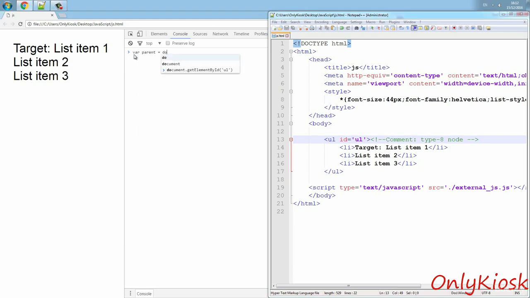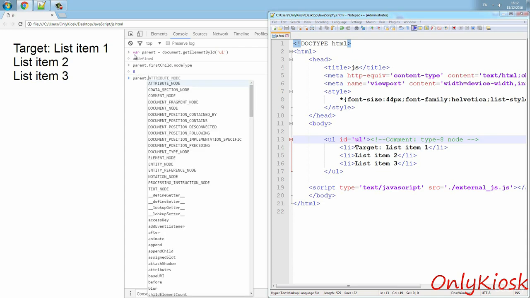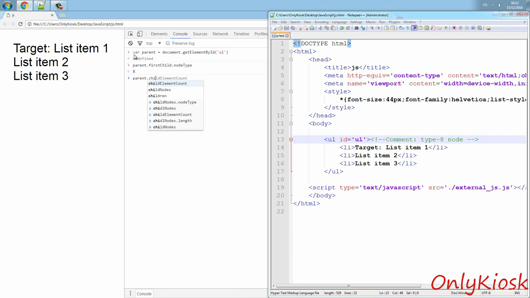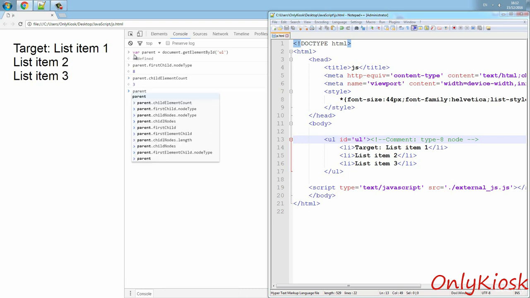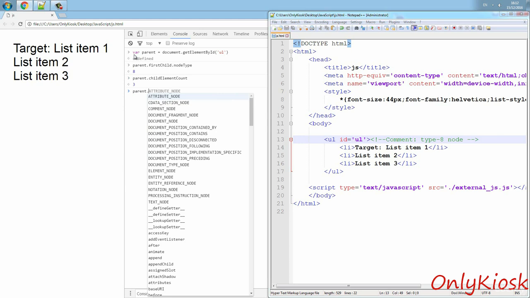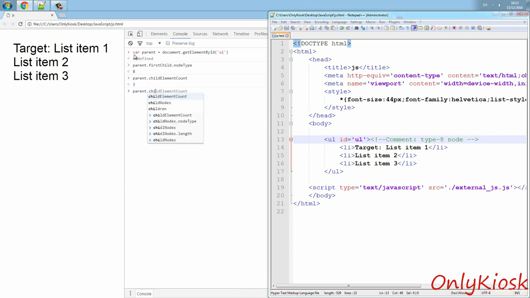If we add the comment immediately behind the starting UL tag, the result from the firstChild property is 8. Type 8 node is comment node. If you want to know the total child element number, you ask the childElementCount property. If you want to know the total nodes number, you first need the childNodes property.